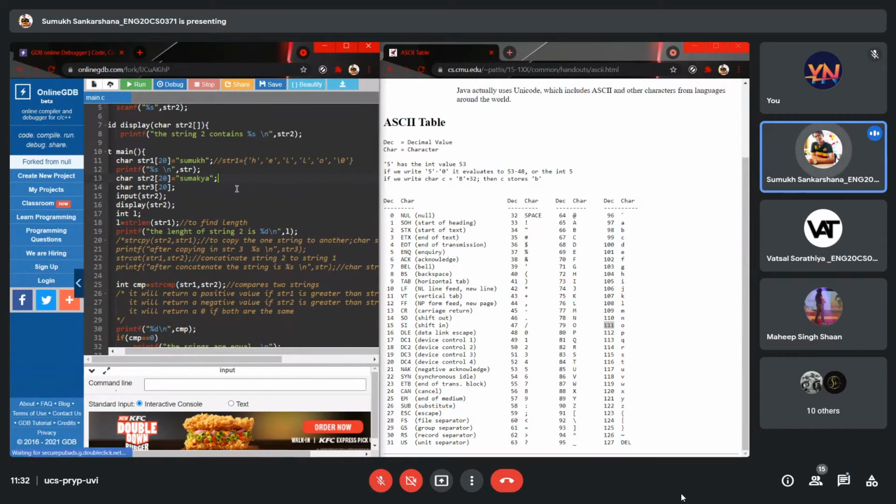Sumuk is asking, but what if there are too many different characters? What did I tell you when I said it compares? It compares each character, and once it reaches a character which is not the same, it will check the ASCII values of it, and depending on which is greater, it will return the comparison of those two characters, not the whole string. So it will stop at that point once it finds a character which is not equal. Now you know the concept.